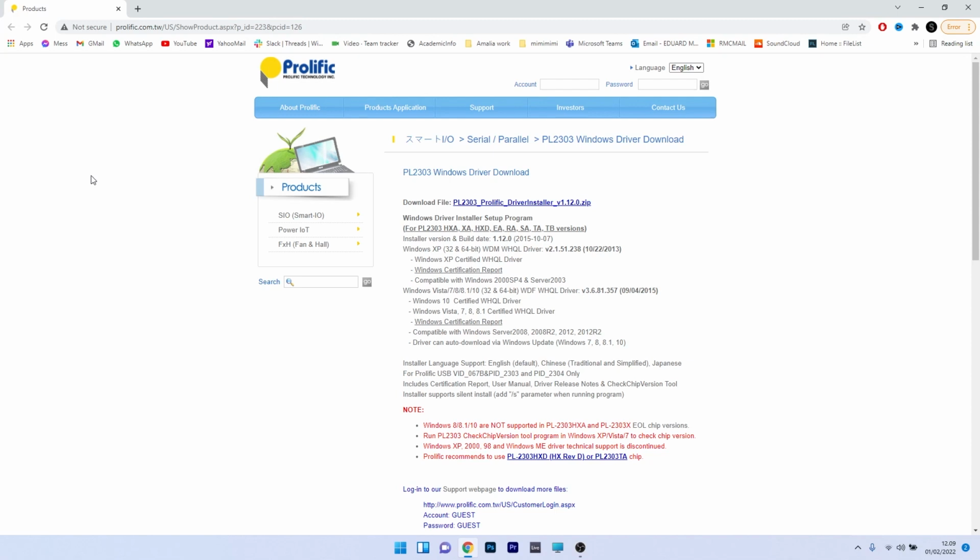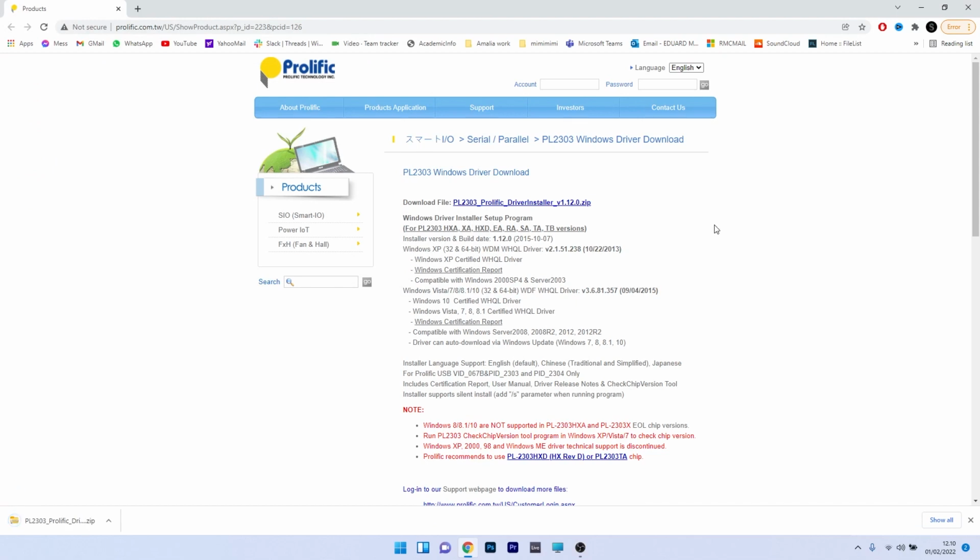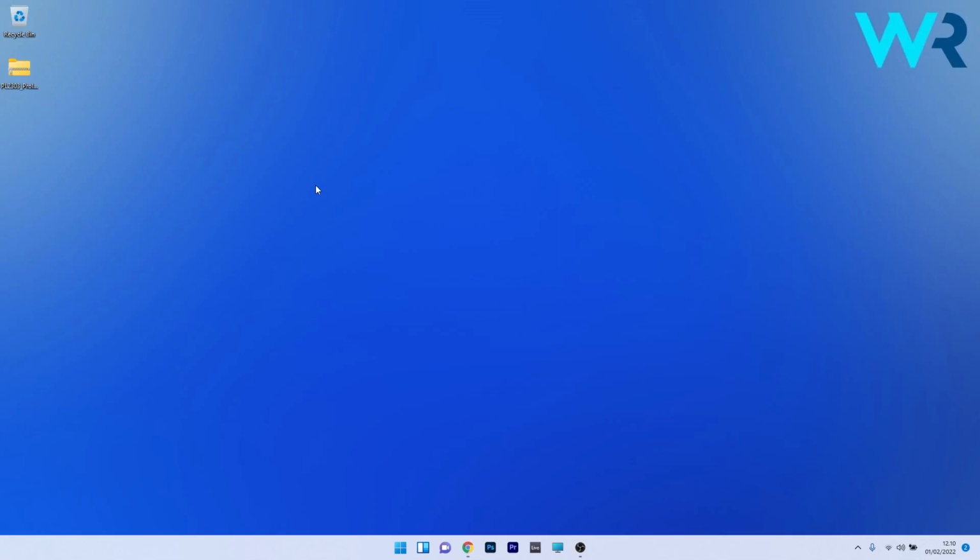So if you want to download the installer for this driver, make sure to click on the blue hyperlink next to download file. So click on it, and afterwards decide with choosing a location for the download, and lastly click on the save button. Now after the download is finished, make sure to minimize the browser, and the next step is to simply unzip the download.